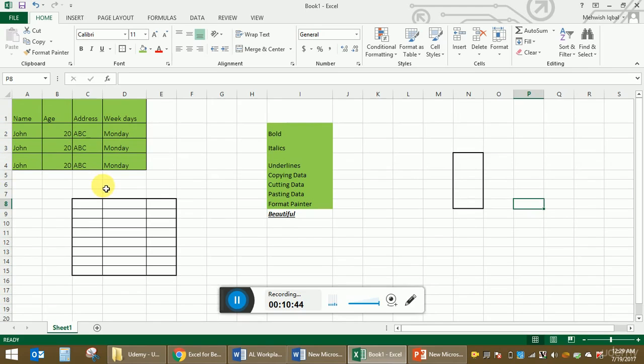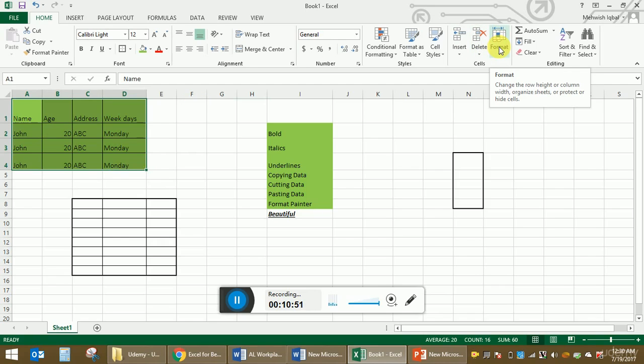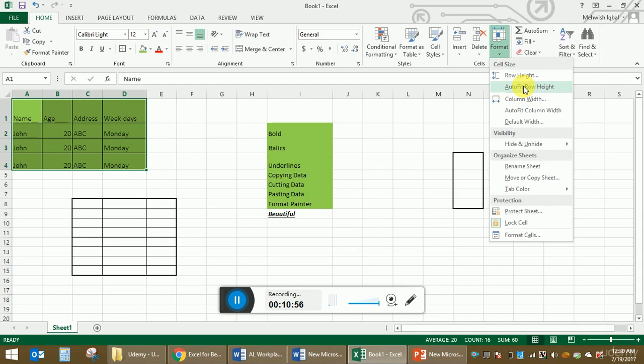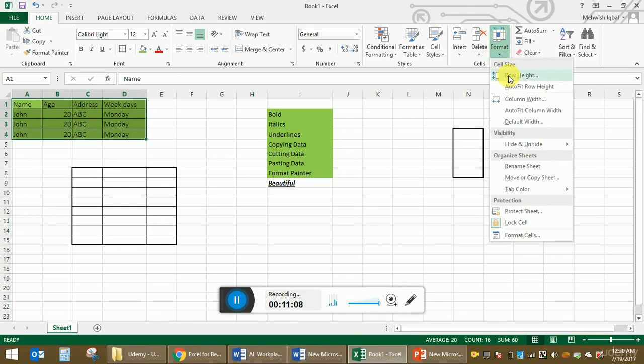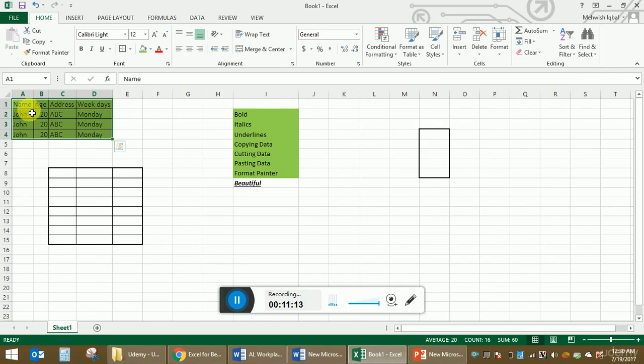Another cool way, and I think a much more efficient way, would be to select all your data, come to format, and this is something that we'll be discussing in a bit, but just to give you a highlight of this, come to format and say auto fit row height. So if you see, the height of my cells has been adjusted according to the data that I have. Similarly, I can also do auto fit column width. So based on the data set that I have, my column width will be adjusted accordingly.